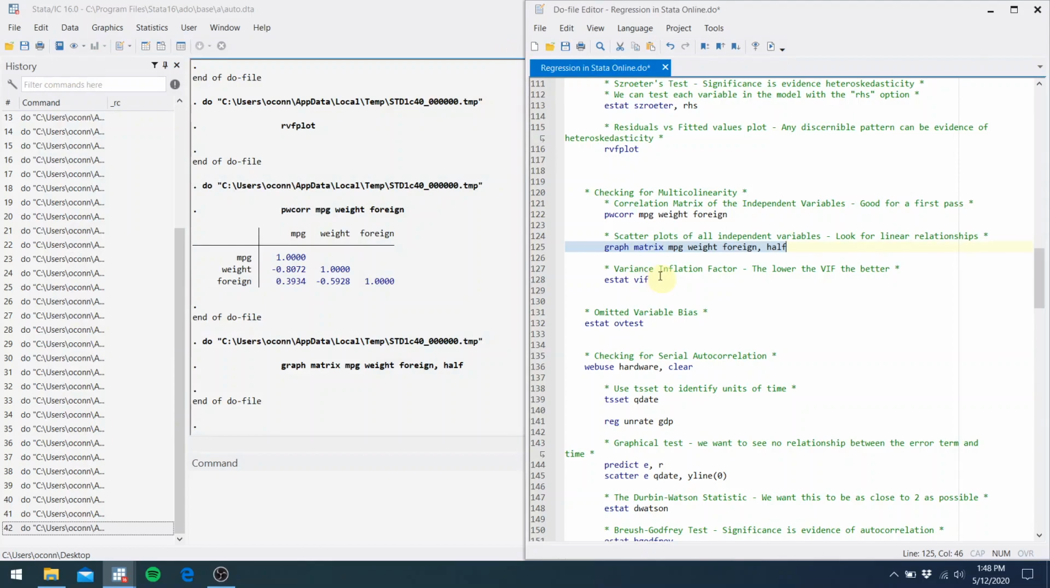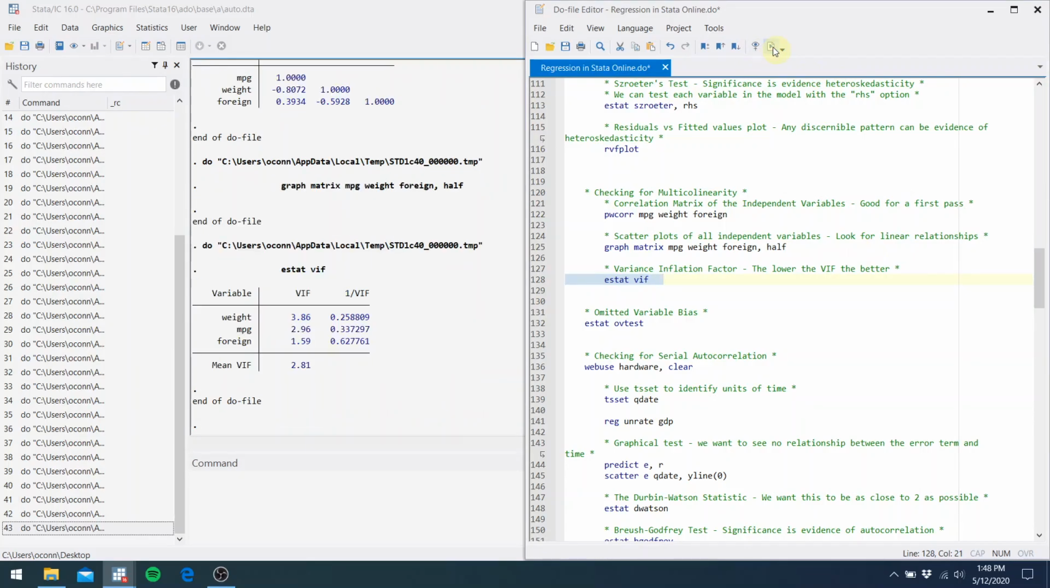And you can also look at the VIF, the variance inflation factor, with estat vif. The lower the VIF, the better. A general rule of thumb is that 2 is too much. I've also seen cutoffs at 4 or even higher, but again, depending on what your field does.